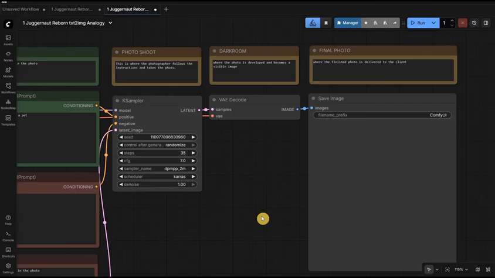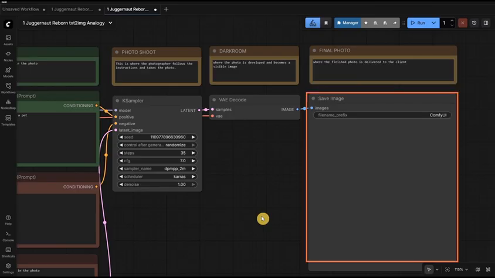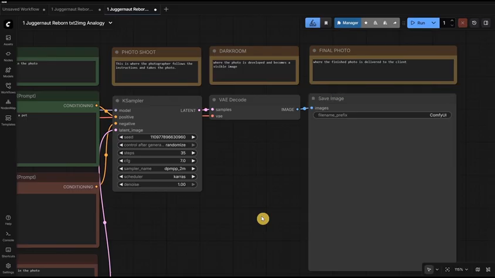And finally, the Save Image node is where the finished photo is delivered to the client. After the VAE Decode step, we usually add a node that either previews or saves the image. Preview nodes let us see the result inside ComfyUI, while the Save Image node writes the final image to disk. Without one of these output nodes, the workflow has no final result. In our Photo Studio analogy, this is the moment where the developed photo is either shown to the client or delivered as the final file.